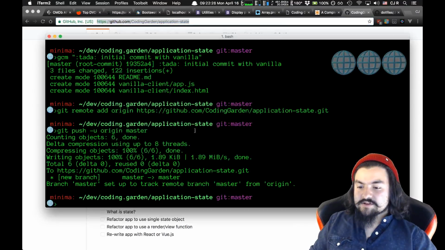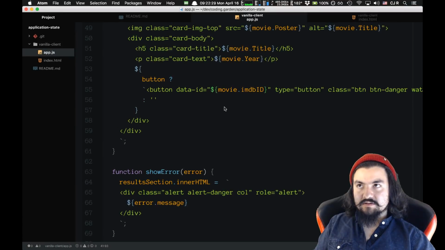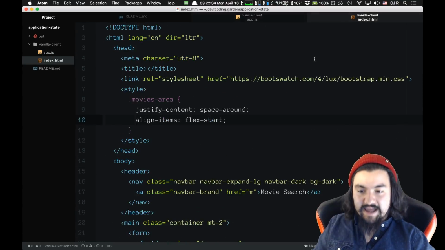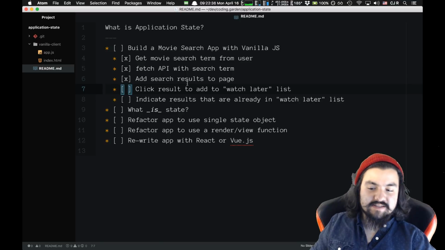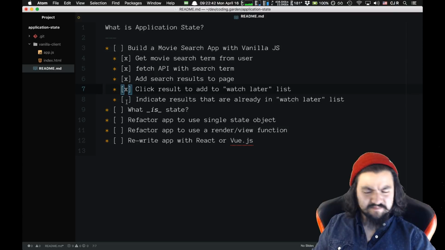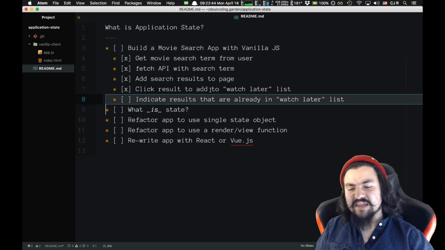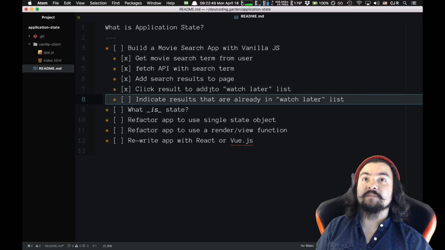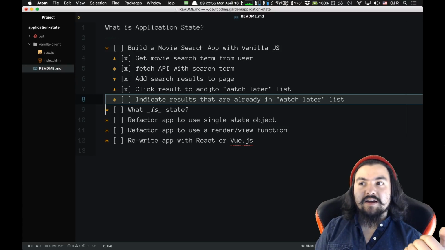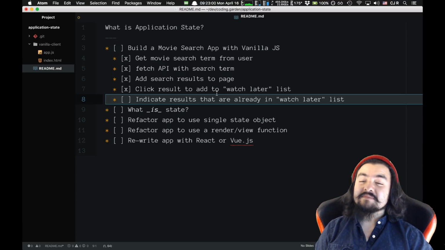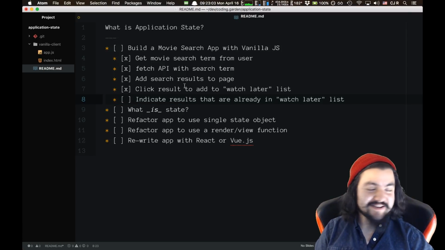Okay. So let's do a quick review of what this app is doing and how it's working before I start to talk about what application state is. When we click the results, we added it to the watch later list. We didn't get to this, the idea being that when I click watch later on a movie that's already in the watch later list, I shouldn't see it twice. And also, if I've already had something in watch later, I shouldn't see a watch later button in the results. We could do that. I really want to talk about application state now.